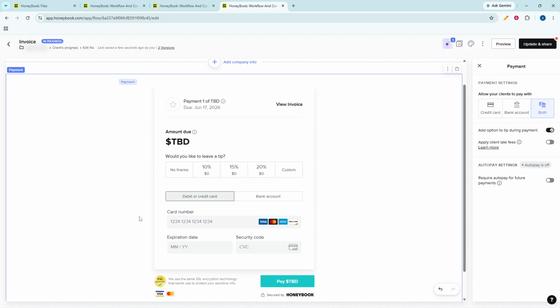After making your selection, verify that the option you chose is highlighted. This visual confirmation helps ensure the setting has actually been applied before you move on. It's a small step, but it can help prevent mistakes. Once everything looks correct, save the invoice changes. Saving is essential because your new payment settings won't take effect until the invoice has been updated.